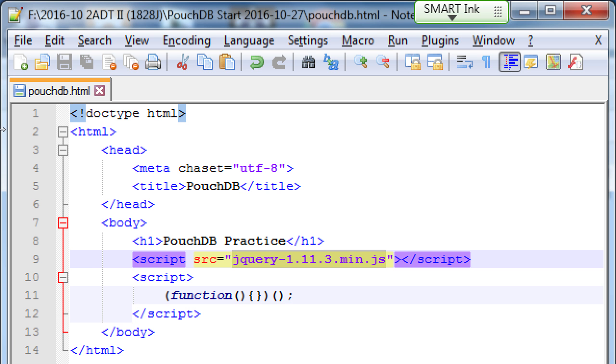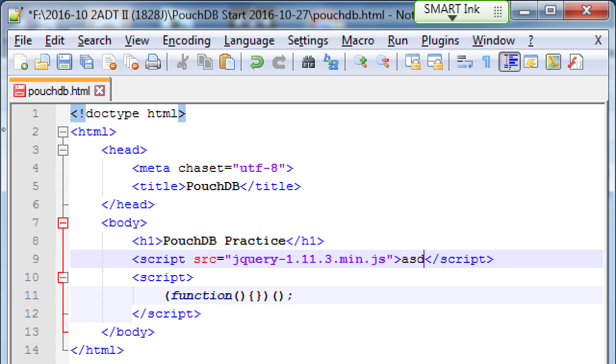We have to have a script pair that references the script file on its own. We could not borrow this existing one and add source to it. It's either or. So there's nothing between these script tags here. We will not write any JavaScript in between that. We only need the script tags, in this case, to connect to that library.